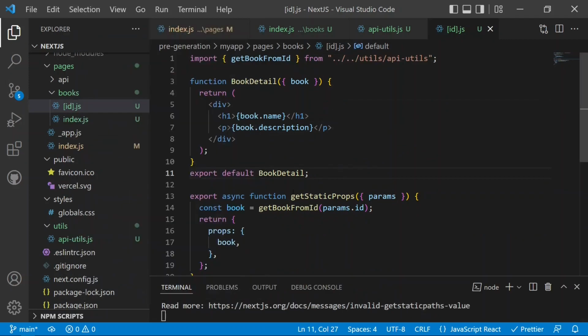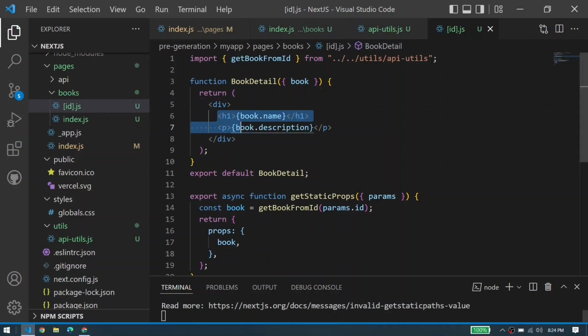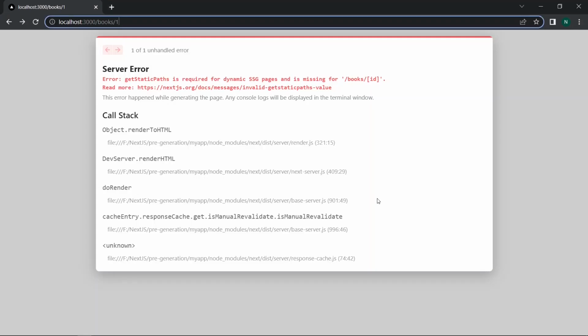So now we have declared the getStaticProps, and then we are fetching the book from the id, and then we are returning that book, and then we are using that book inside the book detail props, and then we are rendering the data. So if I now save, and move on to the application, you will see there is an error. But what is this error?